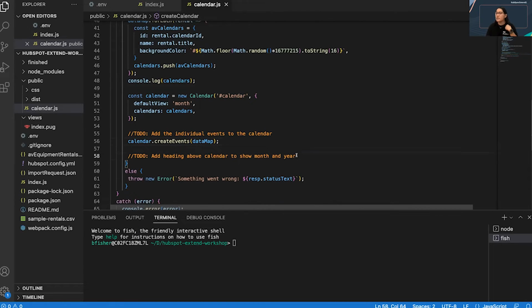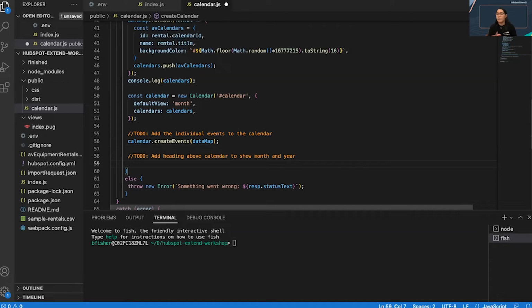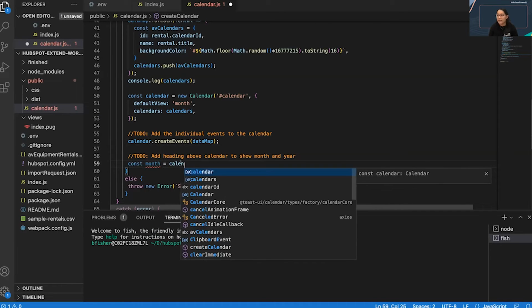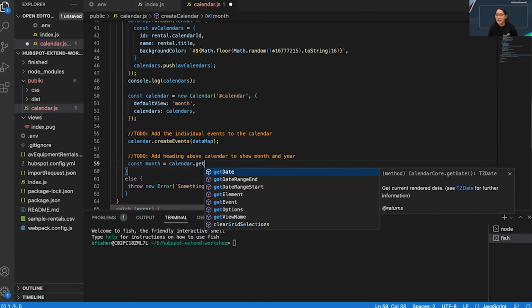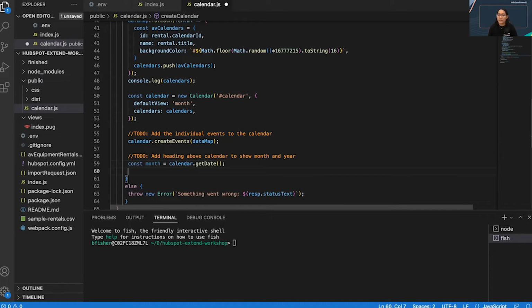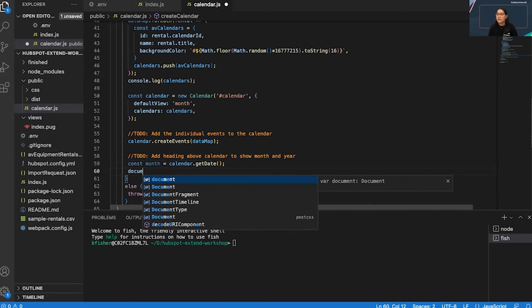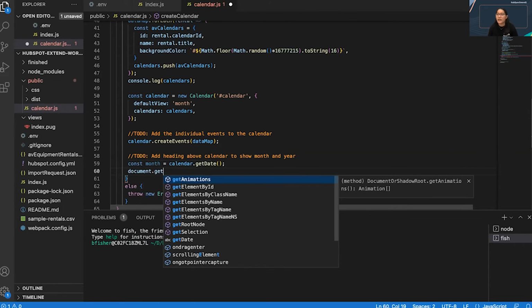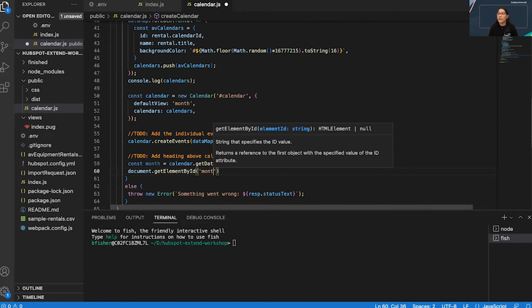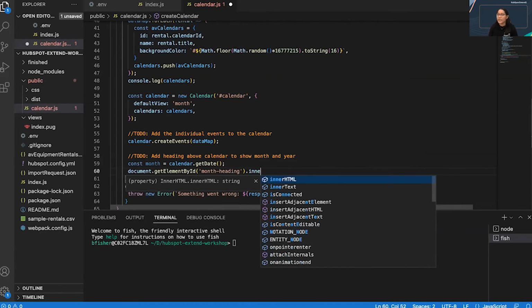And the last thing that we're going to do, just to make it a little bit easier for us to read, is add a heading above our calendar to show the month and the year. To do that, we're just going to do a new constant called month. We're going to do calendar.getDate, and these are functions that come from that Toast UI calendar stuff that we're using. Then we're just going to use some vanilla JavaScript and call document.getElementById. The ID that we're going to use is one called month-heading, and then we're going to do a .innerHTML.